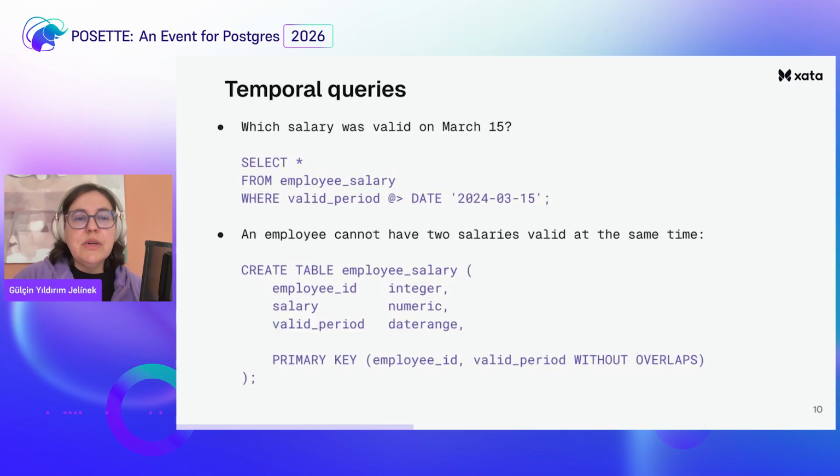And here I also wanted to show what I mean. As you can see, if I want to query what was valid on March 15, I can just say, give me what happened on March 15. And then I can also enforce this rule: an employee cannot have two salaries valid at the same time. For that, I just created a primary key.